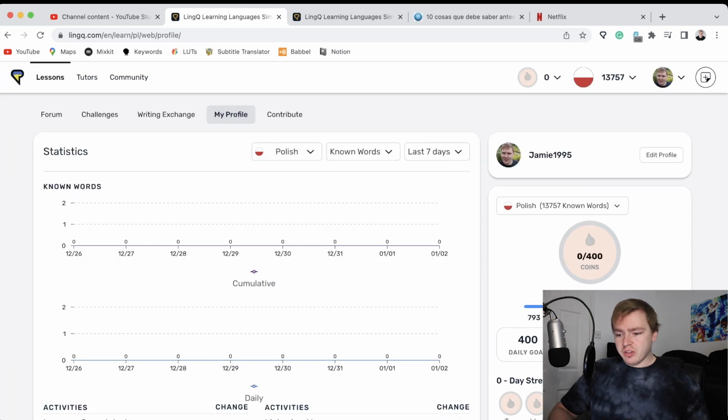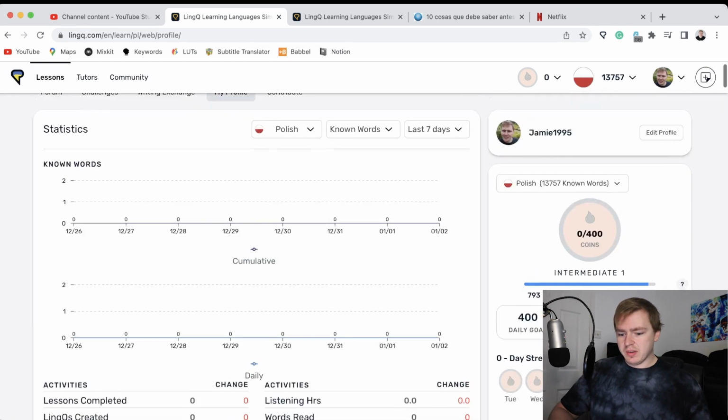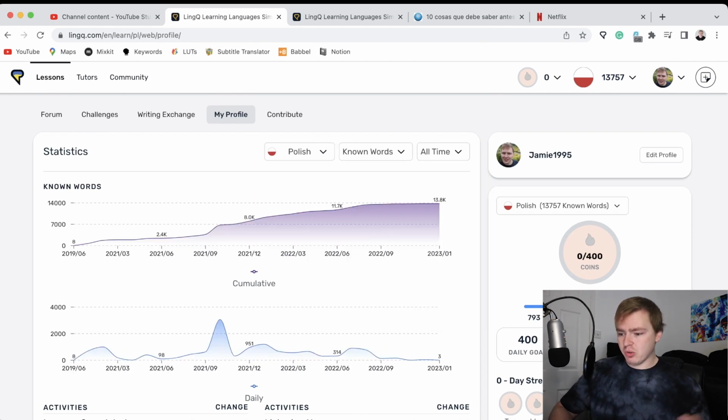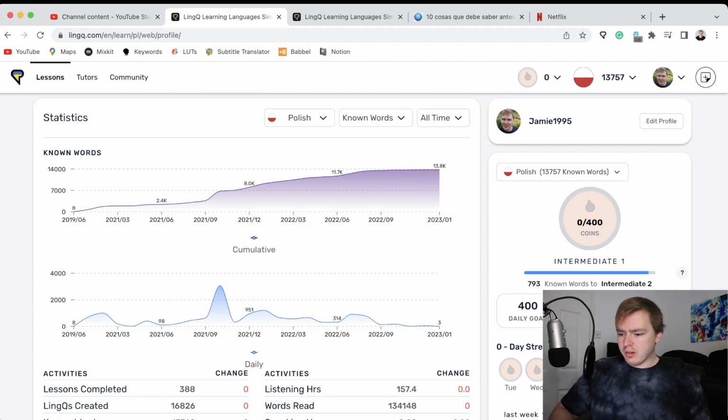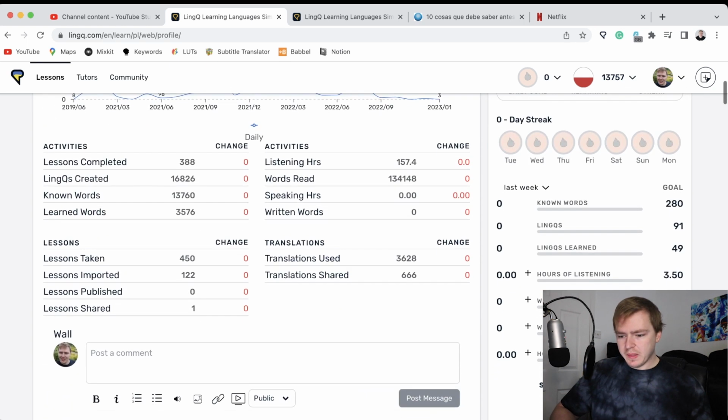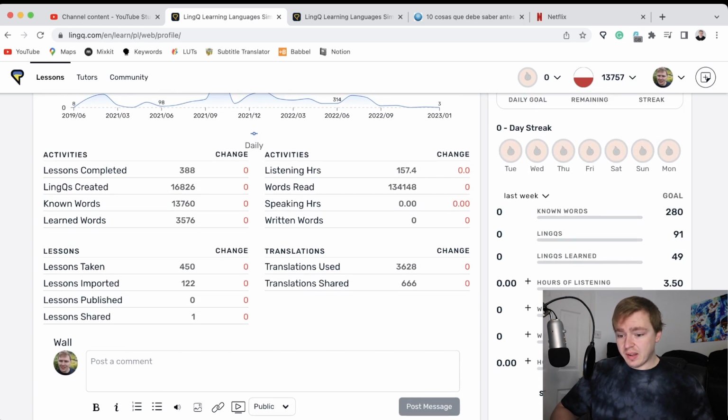You can look up your stats. So right here I haven't got anything because I haven't done anything in Polish in the last 7 days. But if we go to all time, let's stick with known words. I'm not going to go too much into this, but I just wanted to show you. You have your stats here, so as you can see, over time I accumulated words. And you can see when I marked off a whole bunch of words from this date to over here, and I slowed down a lot over here, and you've got these graphs here as well. You've got some statistics down here.